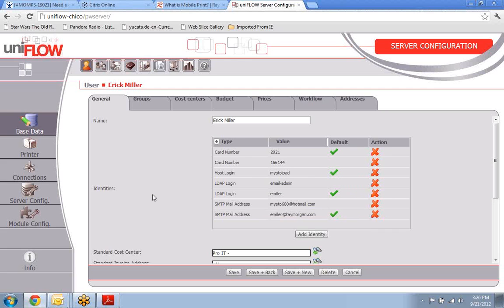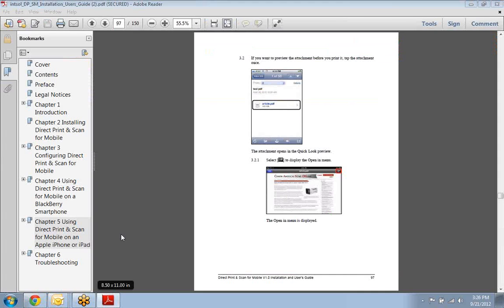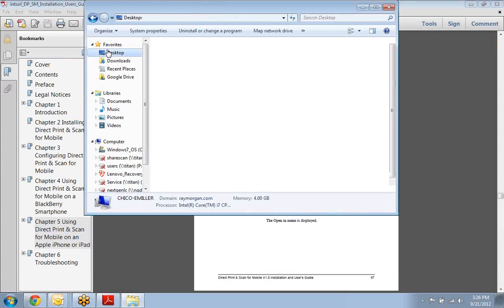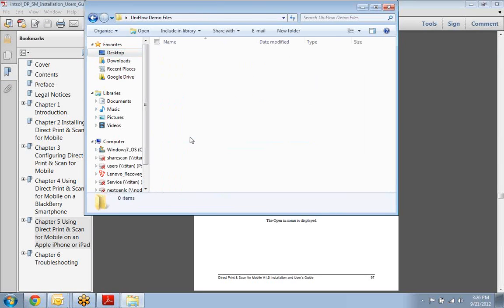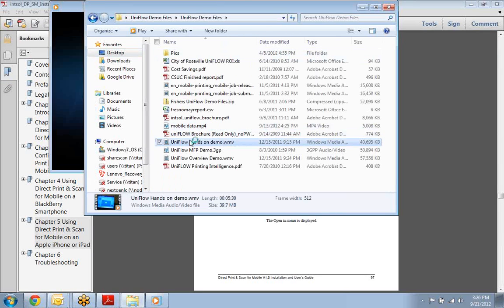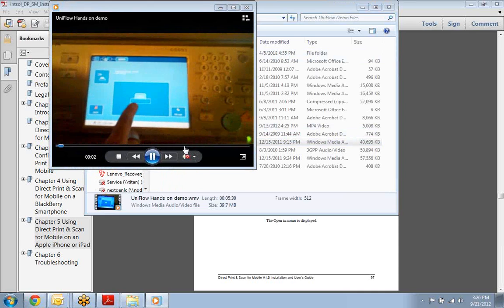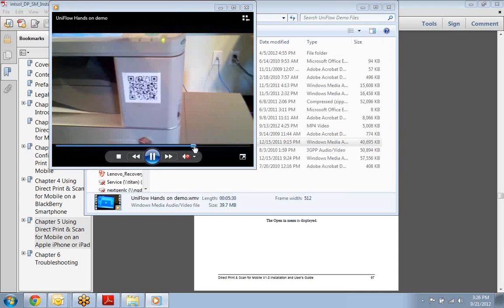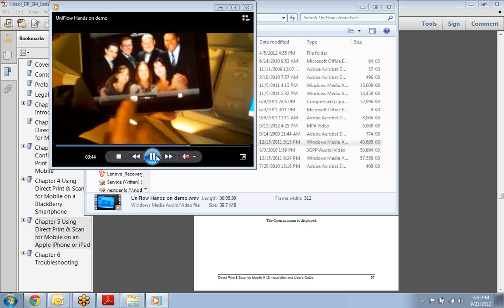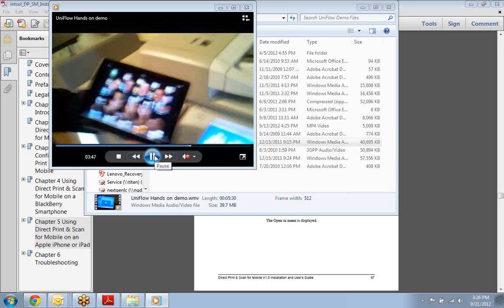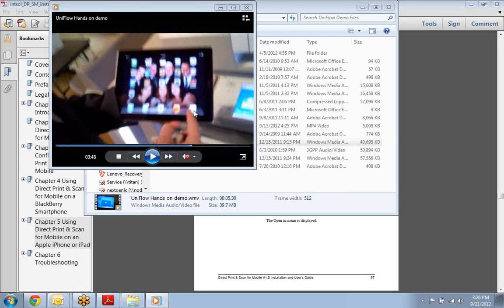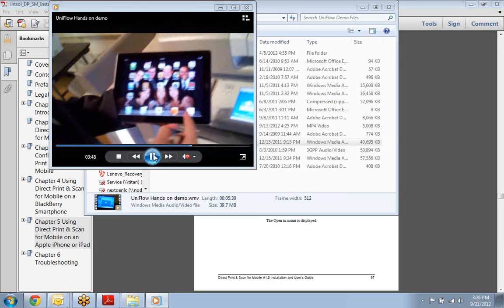There is a Uniflow app for just the iPad. Actually, I could open up my little video here and show you that one. I'm going to skip over to the mobile print. Here we go. So here's my iPad, and there's the Uniflow app I got right here. I got it from just the App Store.